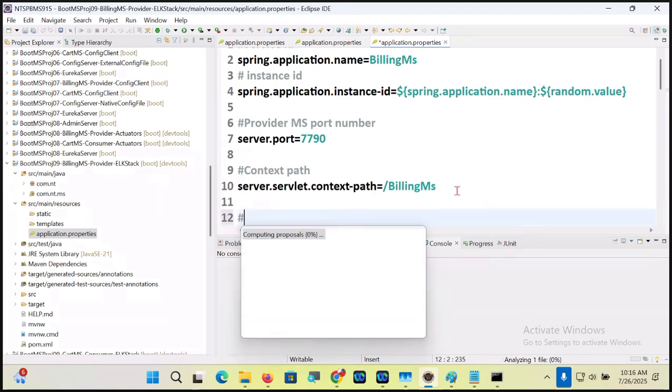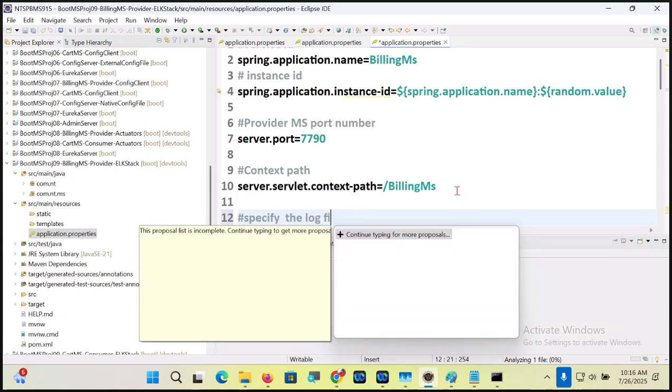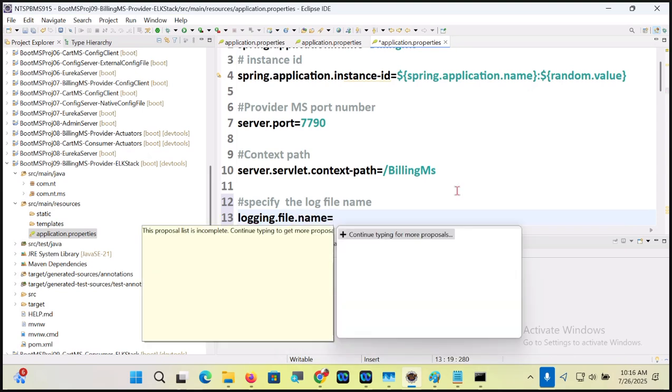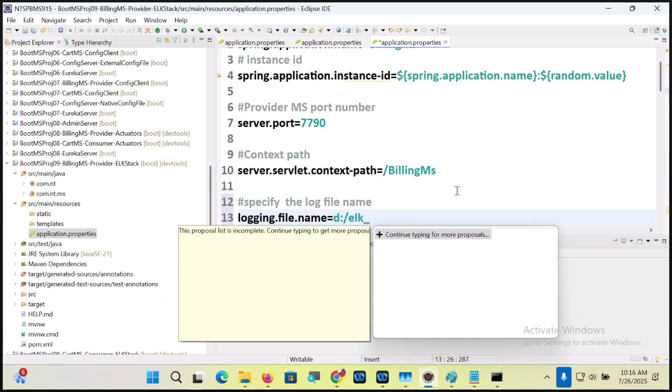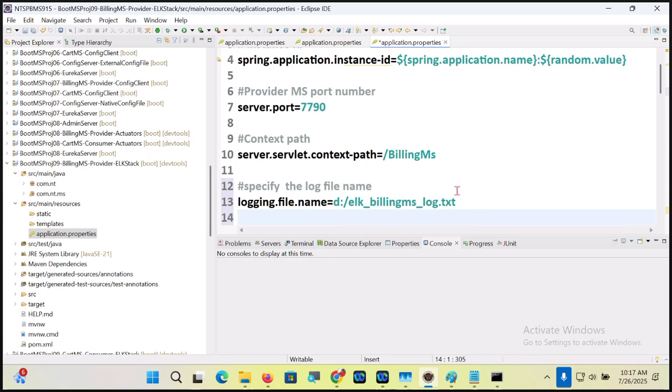Specify the log file. Logging.file.name: D:/ELK_billing MS_log.txt. So, D colon slash ELK underscore billing MS underscore log dot txt. We are doing this in the billing microservice. Are we ready with this one?